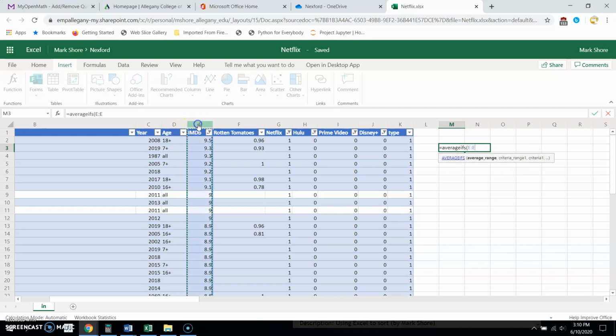The average range is in column E, comma, the criteria that I'm talking about is Netflix, for example. I clicked in column G because that's where Netflix is. Then quote, that has to be a 1. So I want Netflix. I don't want Hulu, so I click on column H, comma, quote, 0. In other words, no Hulus. Then comma, over here in Prime Video, column I, comma, quote, I want that to be a 0. Make sure you use 0 and not the letter O. And then comma, over here on Disney, which is in column J, comma, quote, 0 again.